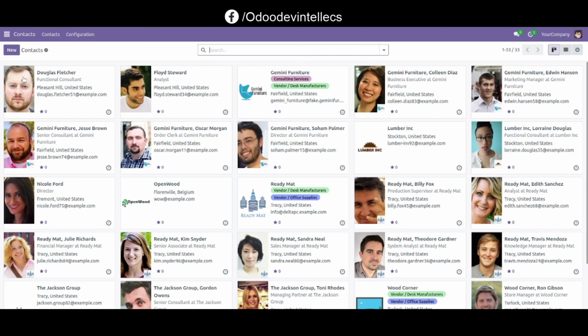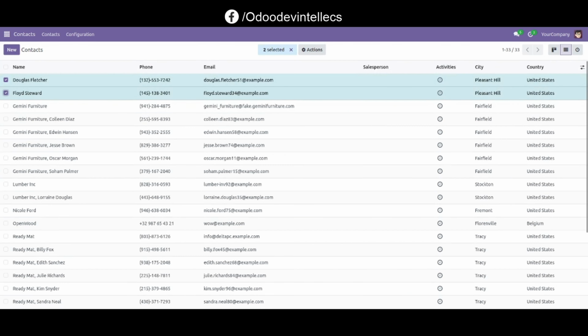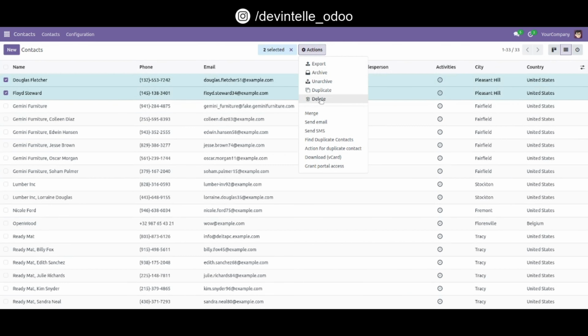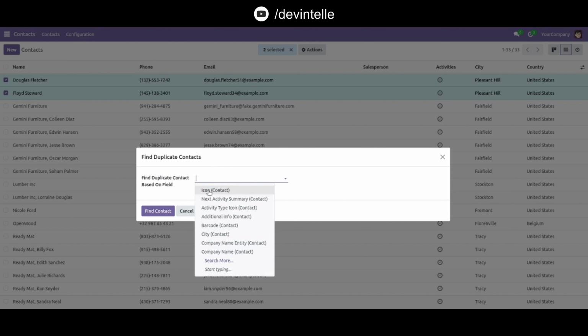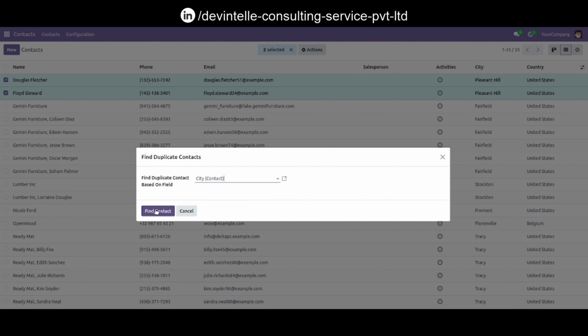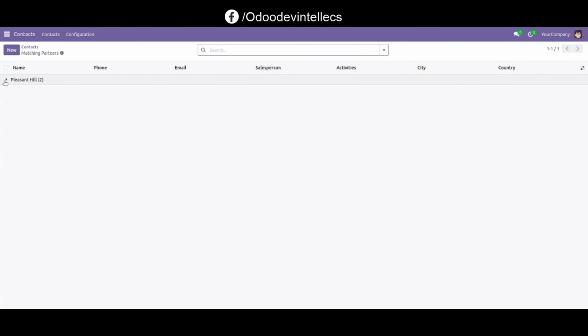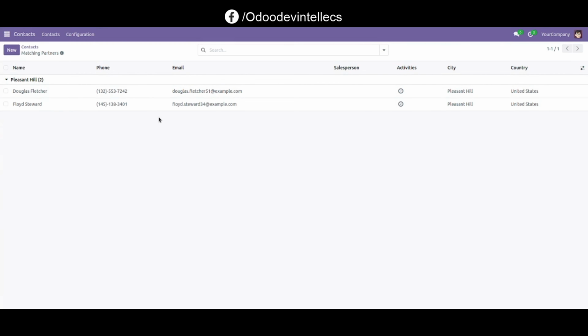First go to Contacts. Now select multiple contacts. Go to the Action menu and see here this menu, Find Duplicate Contact. Now click on it and see here the multiple options available, but I want to match using this city. Now click on this Find Contact button. So see here, my selected contacts are 2 and both are available in the same city.